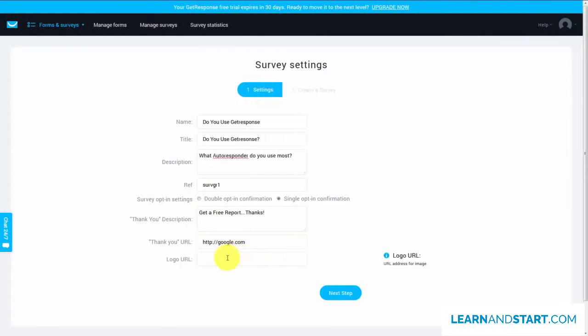And typically, if you have a logo, you can put the logo in this URL. Now, we're not going to put one here at this time, but all we need is the URL for a particular logo, and we can enter it into our survey settings. We will then click Next Step.